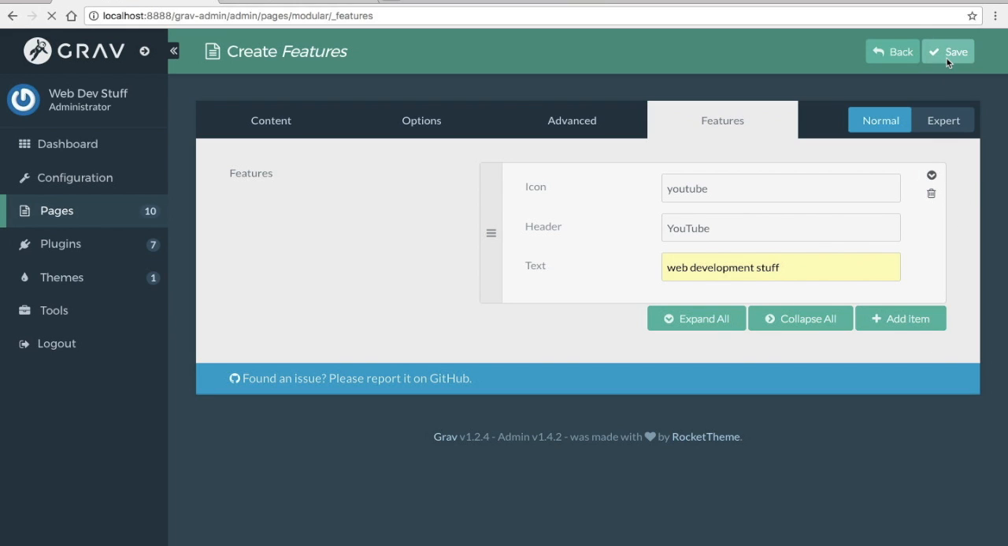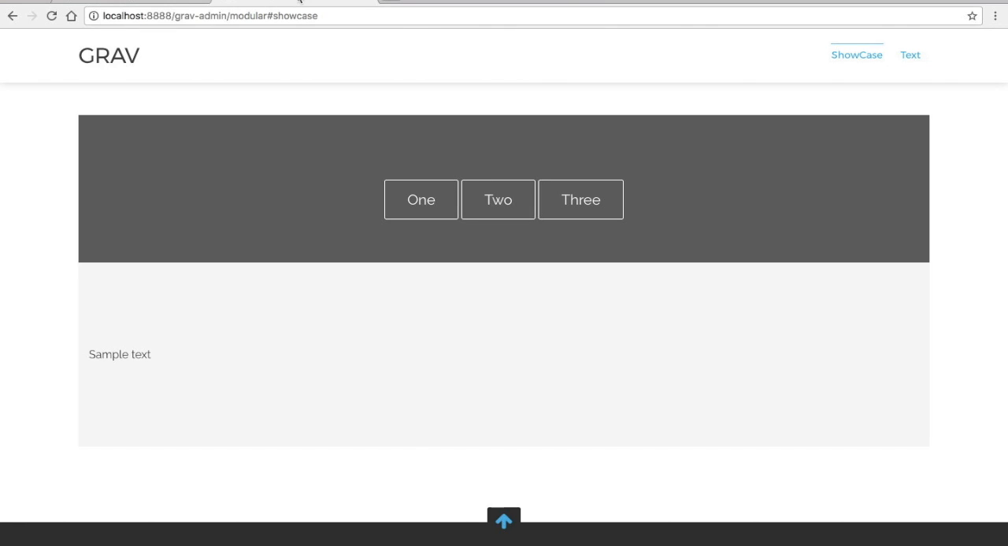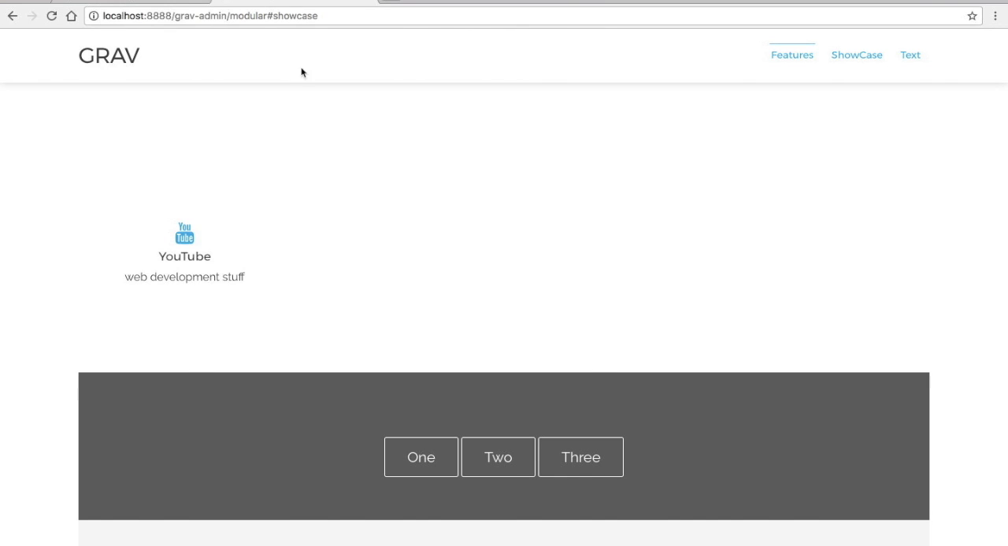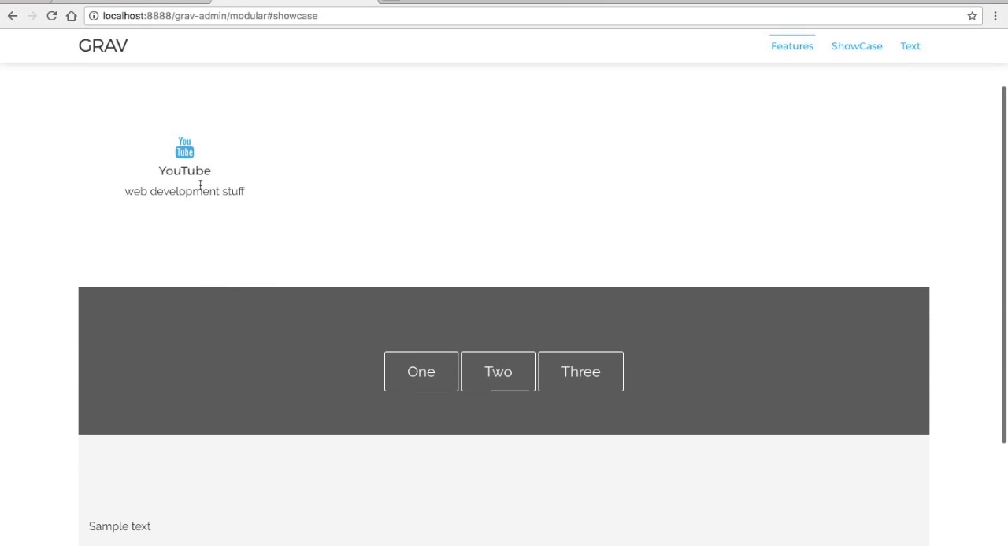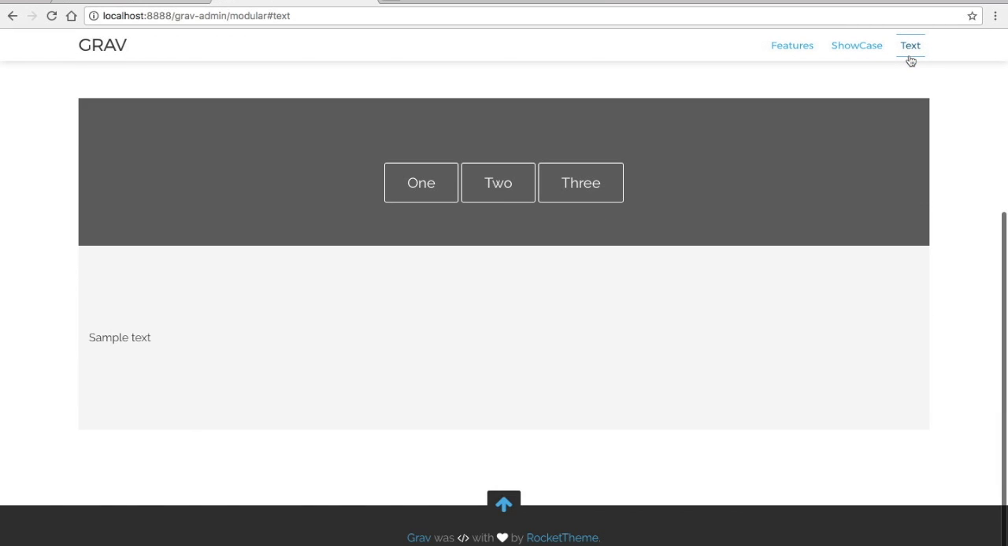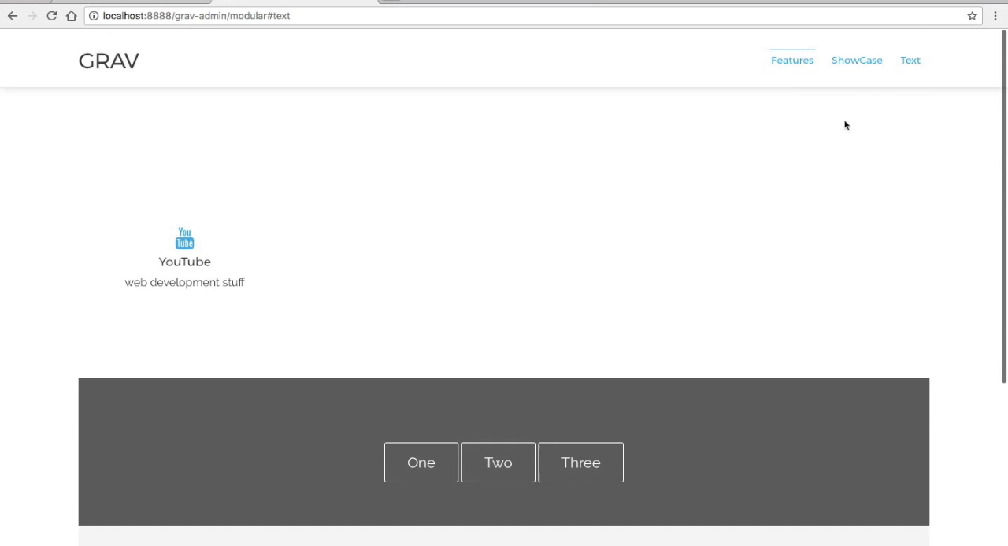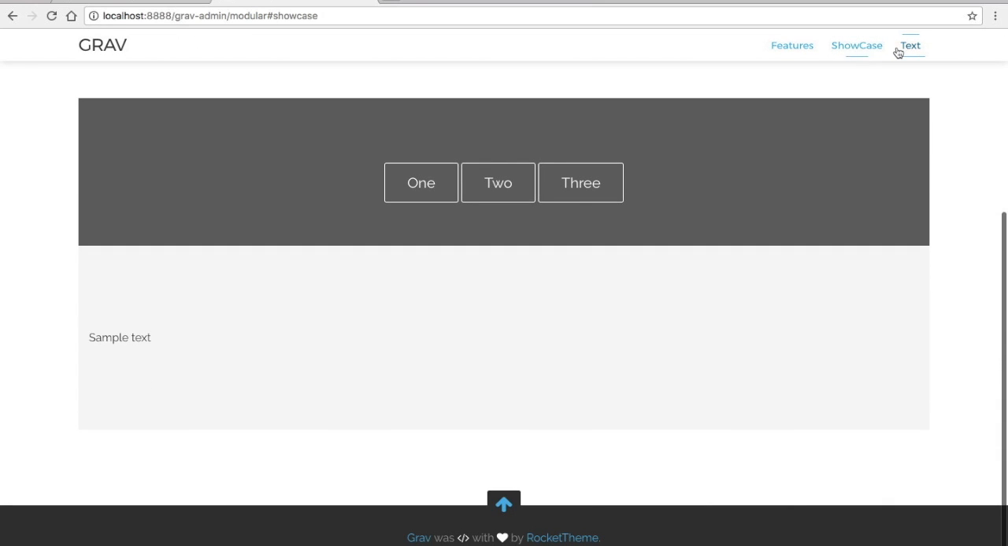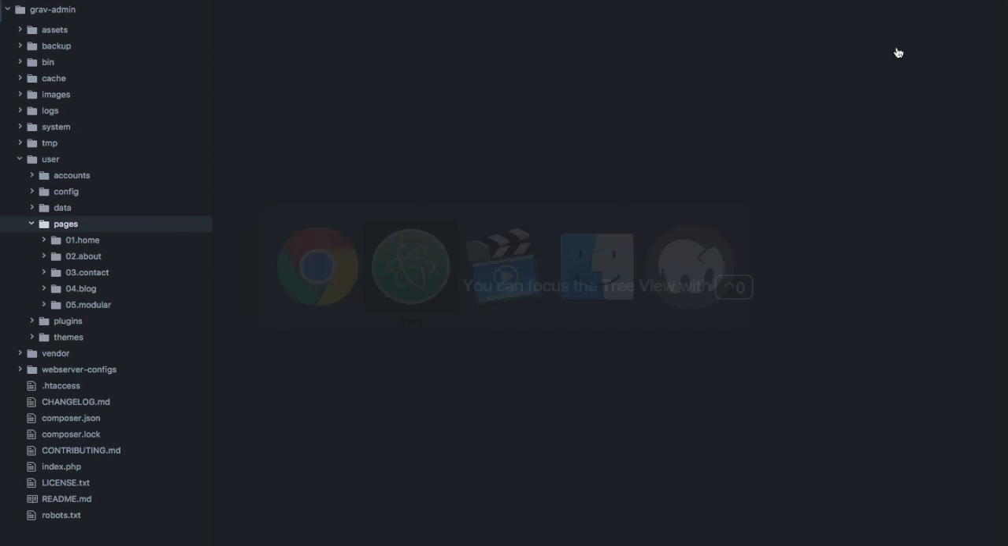We'll add one item for now. I'll just save it. When I refresh the page, you'll notice that I have my icon here along with my text and other features. If you click on the link and you build enough content, you'll notice that nice little animation to each section. Let's check this out in the file system.